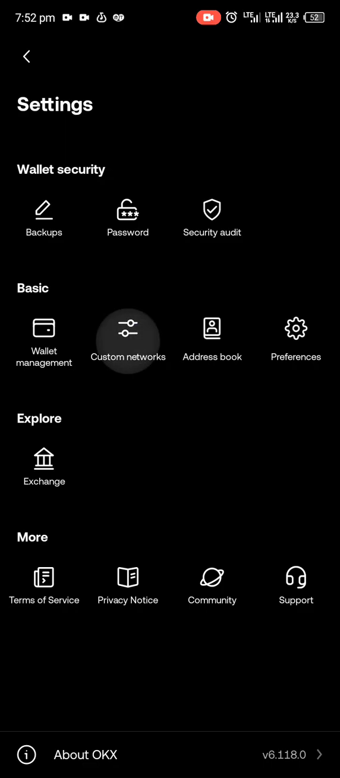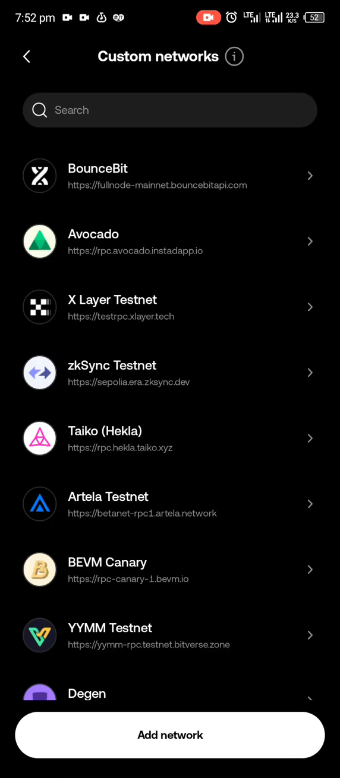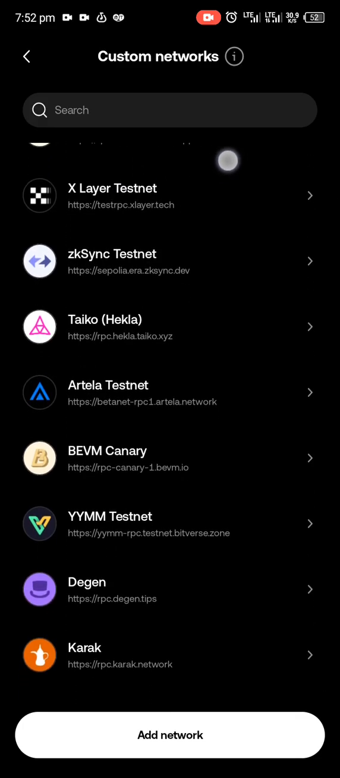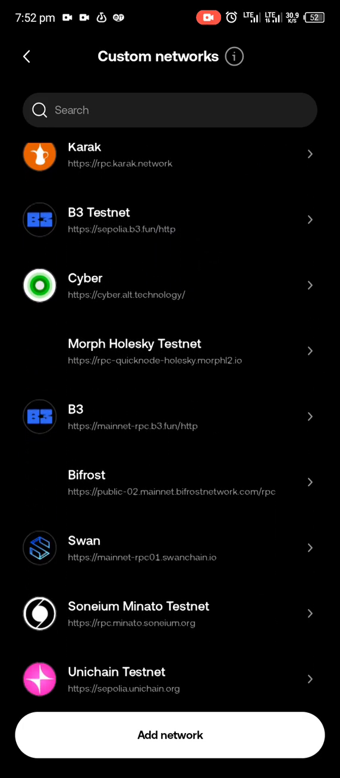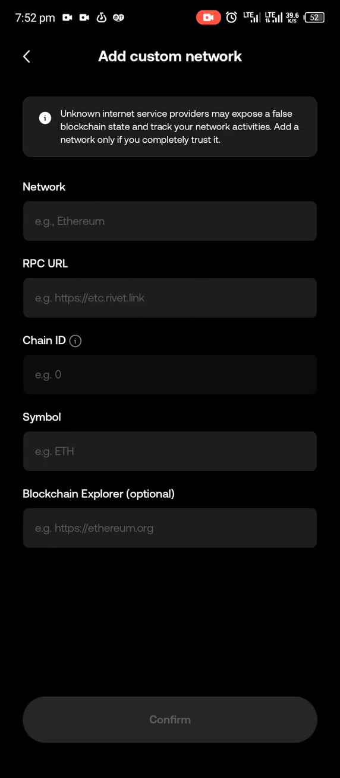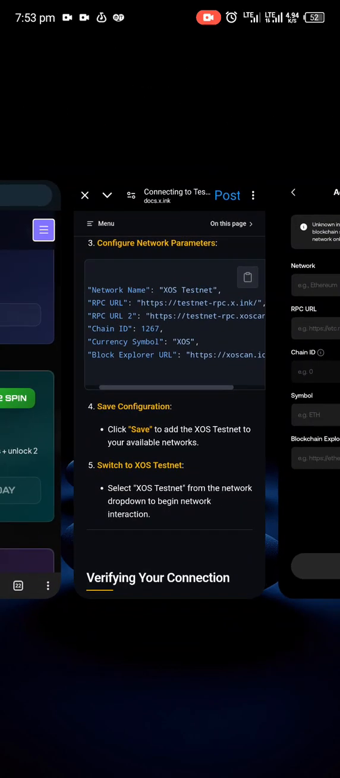On the custom network, you can see different kinds of networks are there already. So I'm going to click on add network. When I'm in the add network section, it will tell me to input the required figures to continue on this venture we're doing. So let me go back to the site I was in, and I'll tell you what you will do right away.